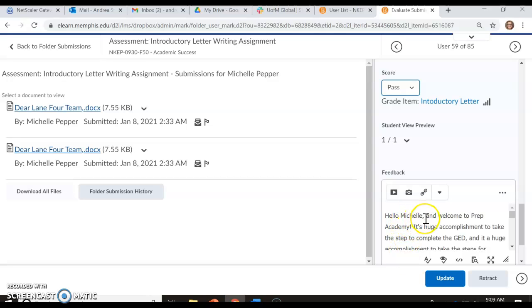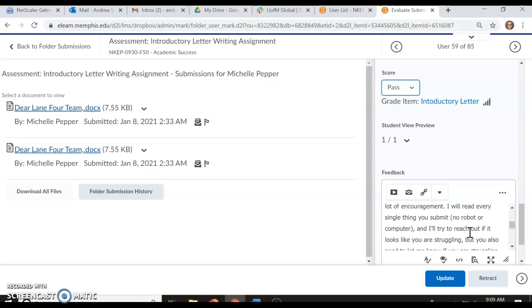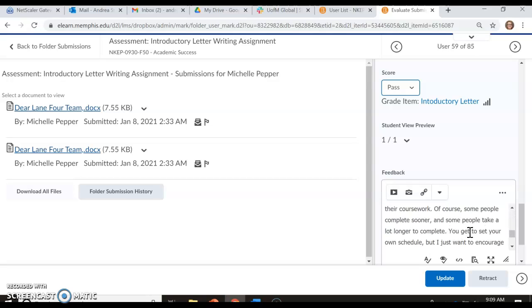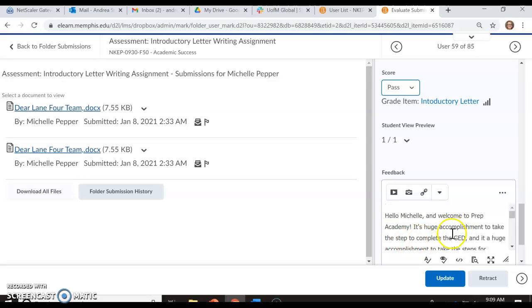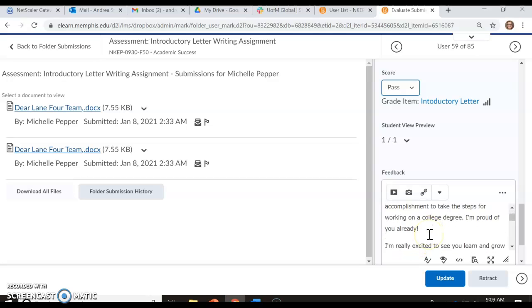We want them to know that they are seen from the very first thing that they submit, and this is the first thing they submit. So, for example, the student talked about getting her GED, and so in my very first paragraph I tried to personalize my comments to her. The rest of what I've got here is pretty much what I tell everyone. But in that first paragraph, I try to personalize it for her.